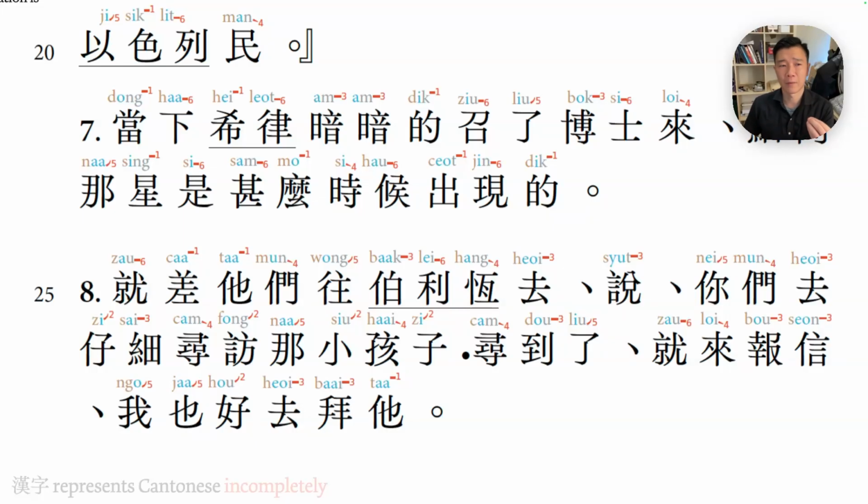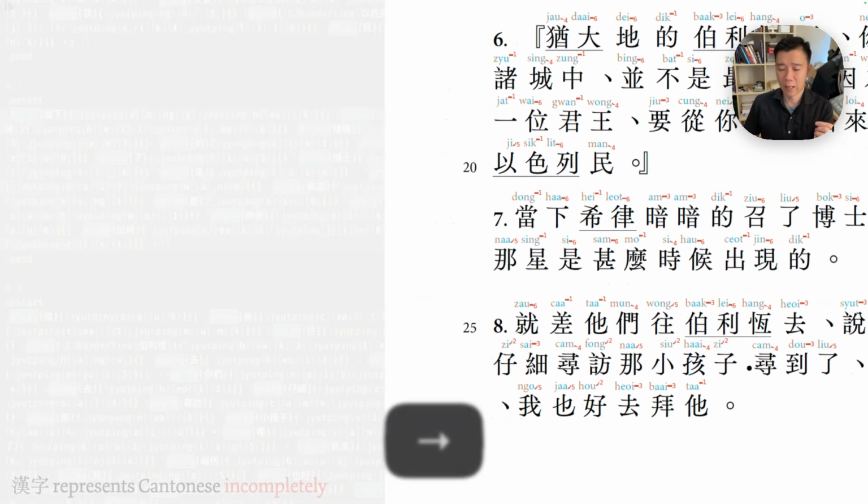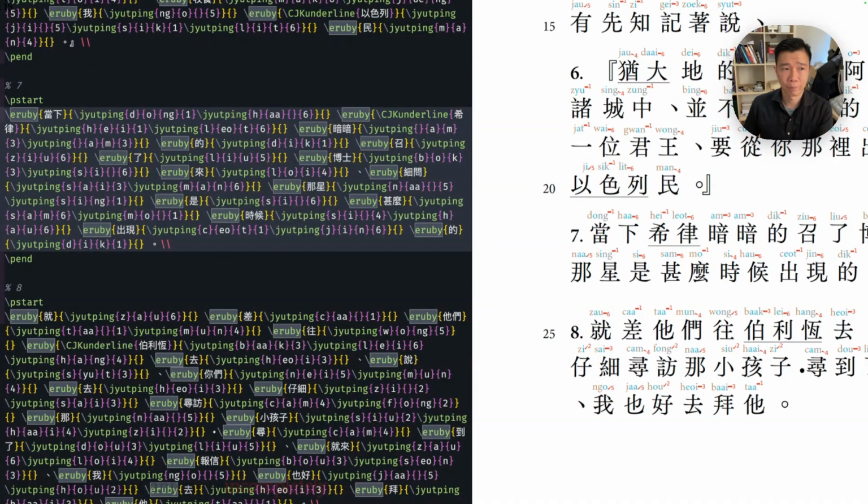We're looking at having each Chinese character accompanied by a Jyutping, because that's what we say. We need to put down the Jyutping for dong or dong, ha or ha in order to differentiate it. We need to talk about where the segmentation is so that we don't cut up Herod or Bethlehem across two lines. The markup that you need to generate something like this looks like that. This is just verse 7 and 8.